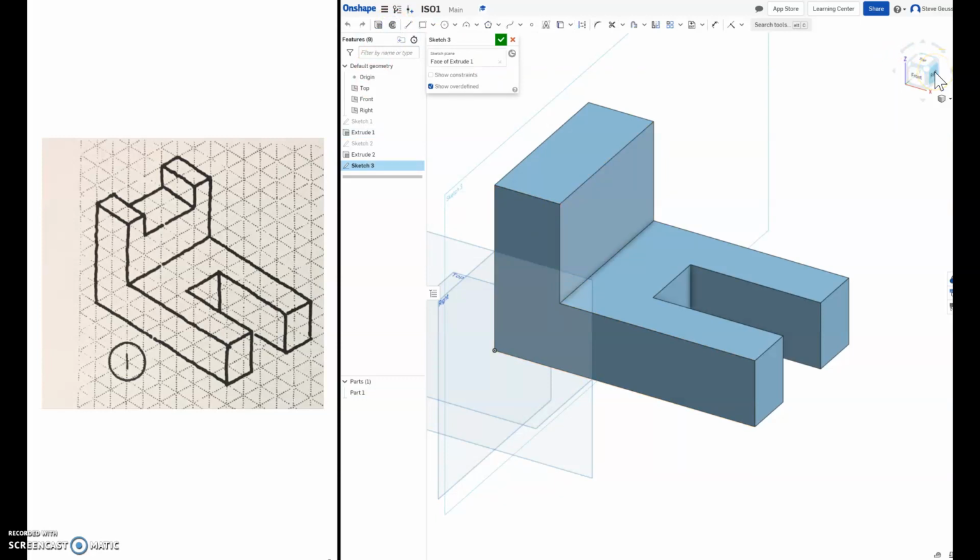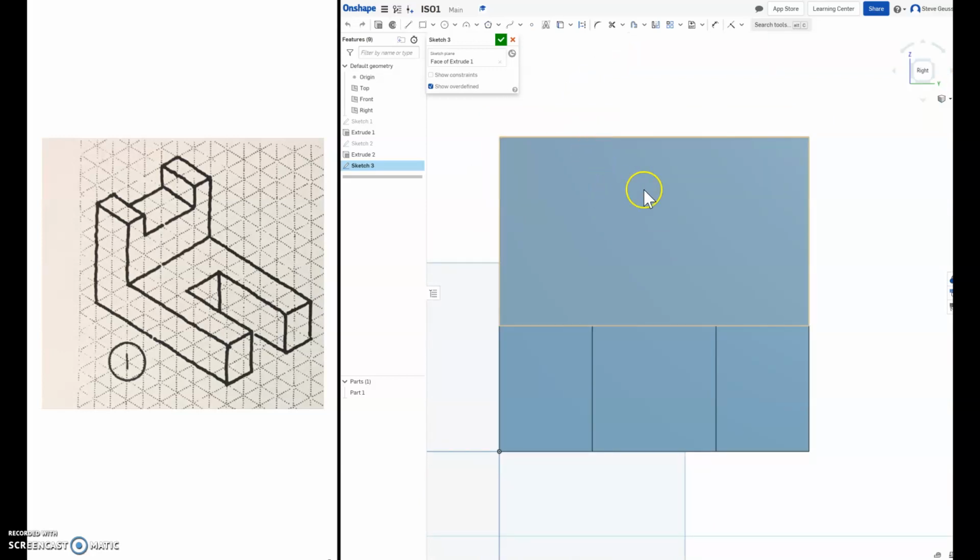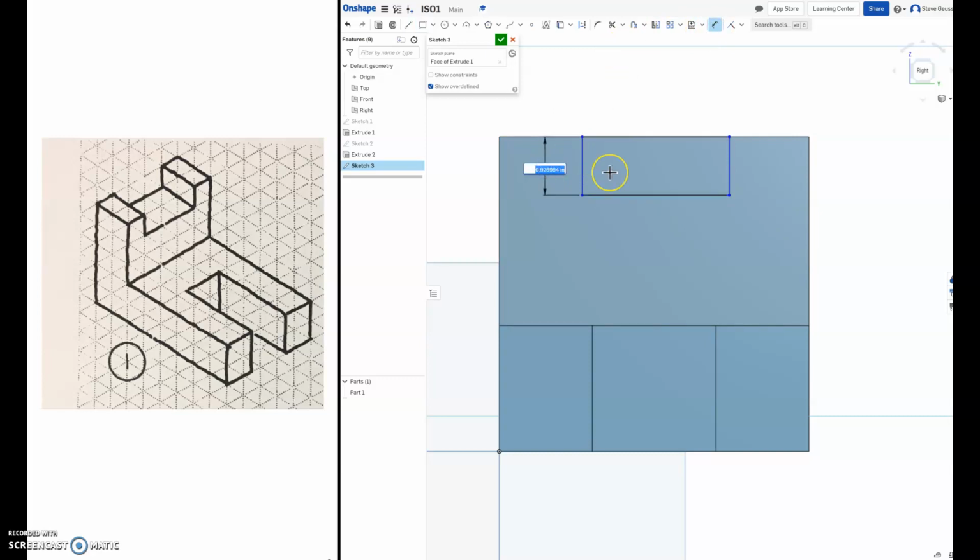So we're going to look from the right. This is what we're looking at here. And now we need a rectangle right there, right? So I'm going to draw that rectangle. Make sure I start it at the top. Okay, and then I just hit escape. And I'm going to dimension it now to what I need. So this needs to be 1, right? Because that's 1 down and 3 over.